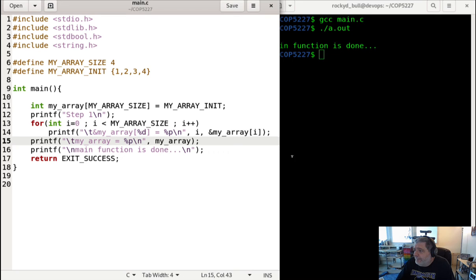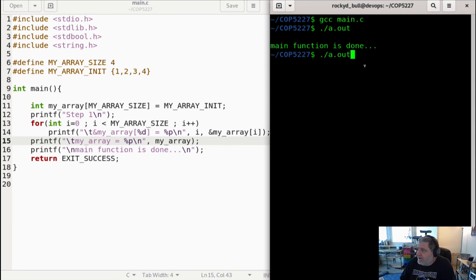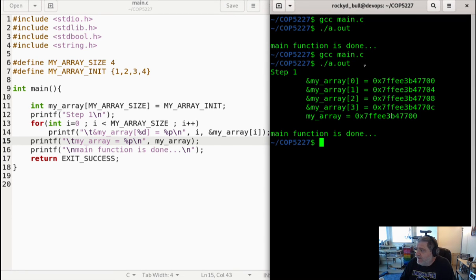So let's give it a compilation run. Let's run it. What do we obtain? So step one, okay, sure. My array index 0 is at this memory address. Hexadecimal numbers start with 0x to let me know that this is hexadecimal. You can see that I'm using letters A, B, E and F here, so this is definitely a hexadecimal literal that we're talking about.